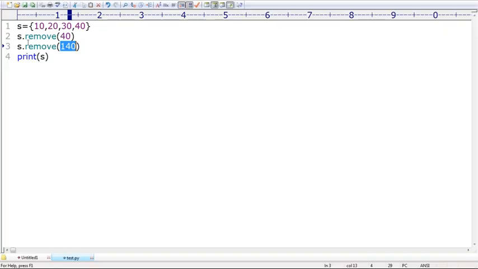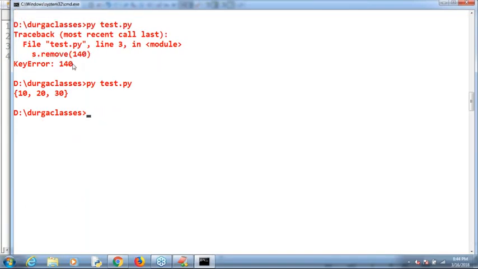If you have such a requirement, what is the method we need to call? Discard. Can you please discard 40? It removes the specified element only. But the biggest advantage is, if the specified element is not available, we never get any error. Remember that. 40 will be removed, but 140 is not there, so it is ignored. No issue at all. Observe that. Am I getting any error?